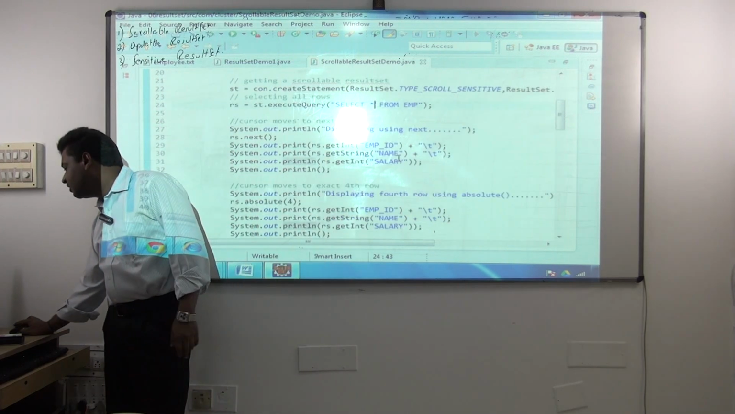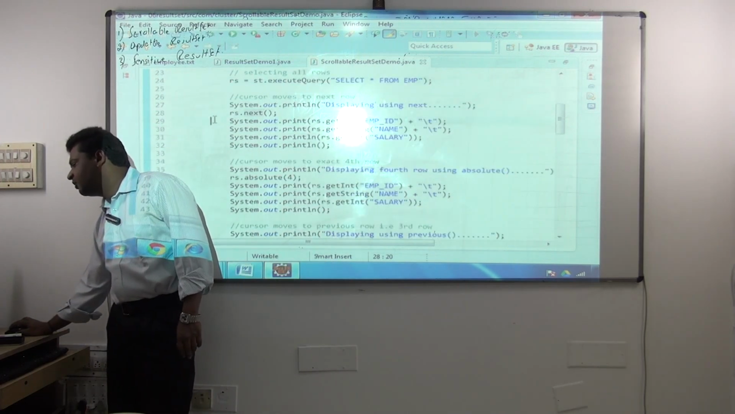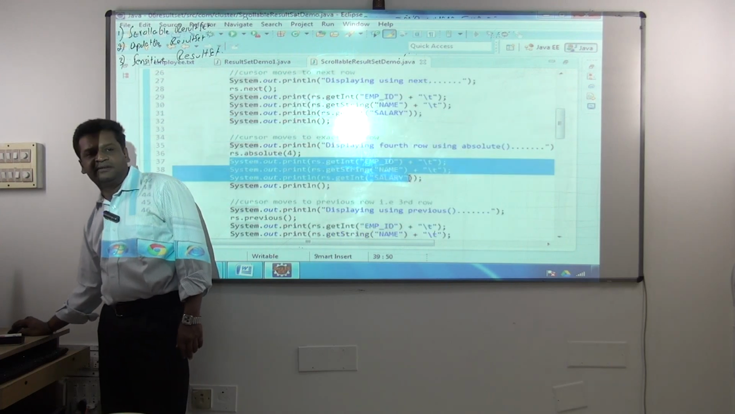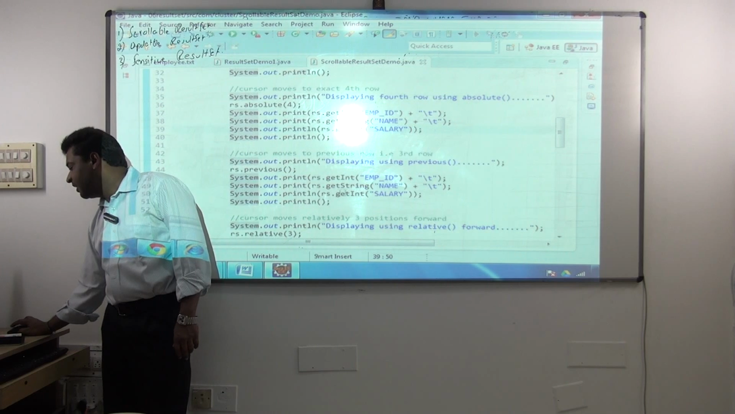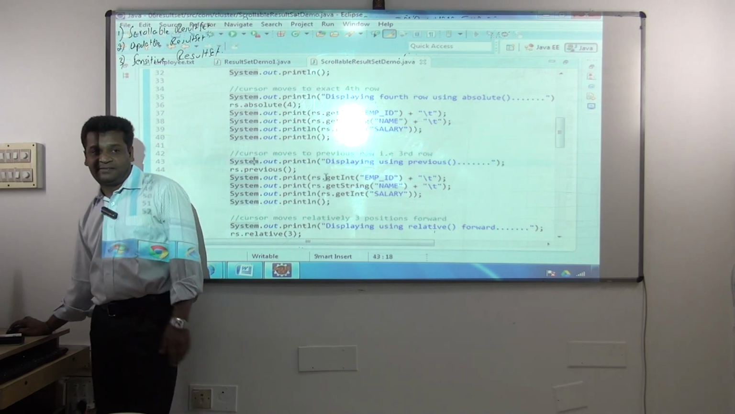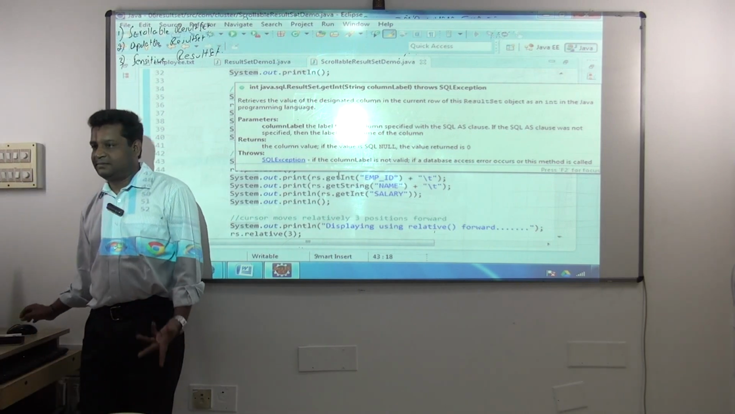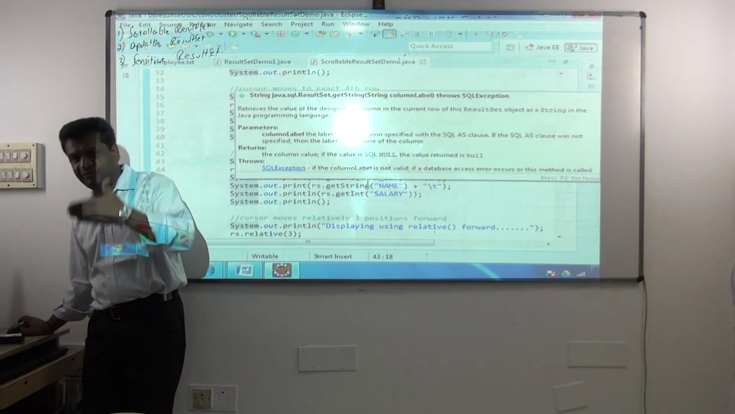So that's why I'm trying to get what? RS dot next, all the 3 column values I'm getting. RS dot absolute, all the 3 column values I'm getting. Understood? Then RS dot previous, now I'm moving back. So from the fourth row, where will I go now? The third row.